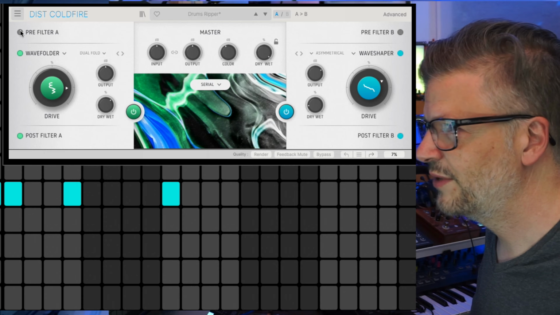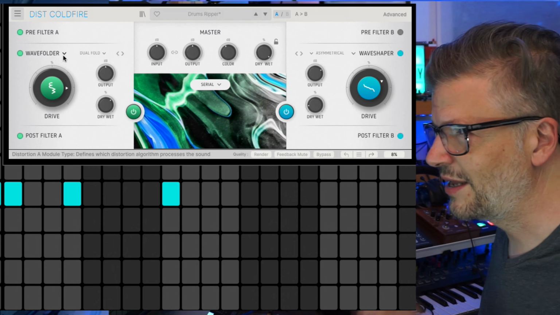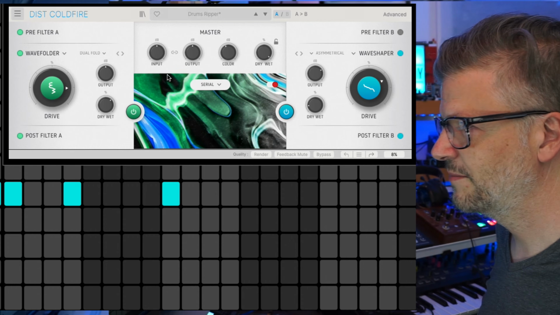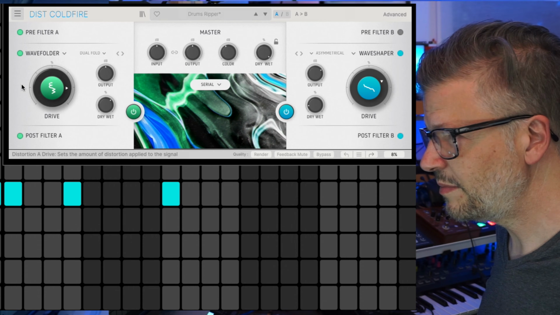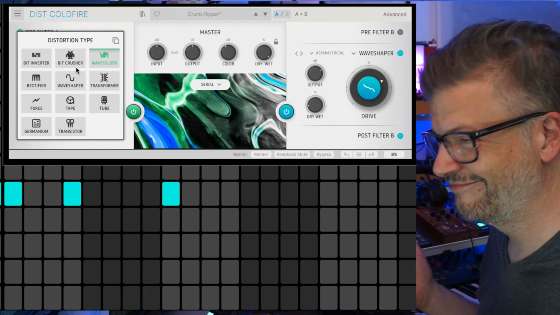You've got the pre-fader filter if you want it. Yeah, the wave folder. That's the first effect. Now, the way it's built, you have two effects, A and B. You have a list of different effects you can choose from. And this is where it's actually pretty fun.